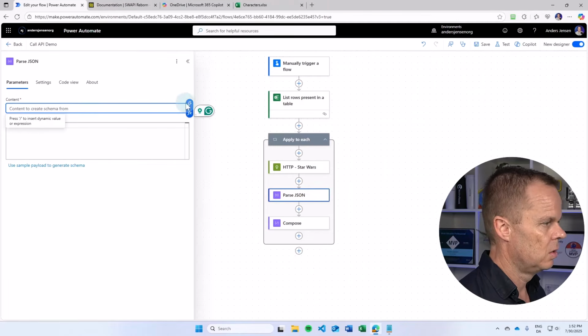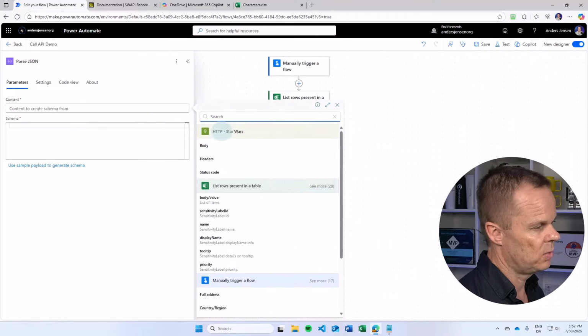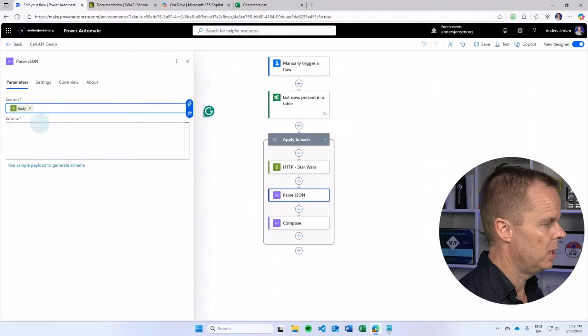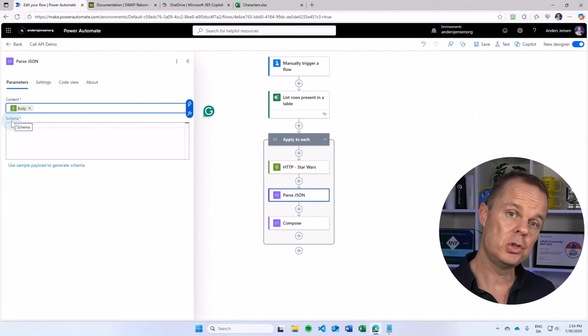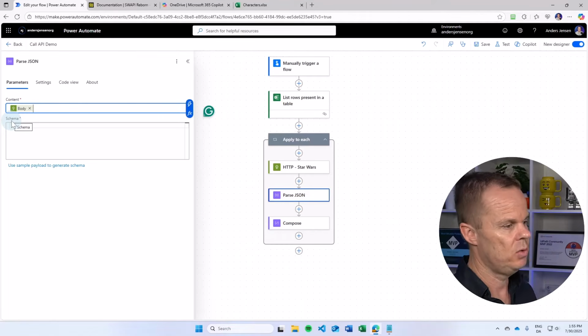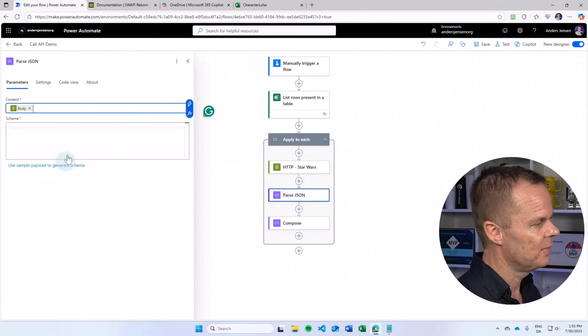We got that from a dynamic expression. That was the HTTP Star Wars body. And then we need to provide a schema. A schema is just telling Power Automate how this output is looking. So how is this body output looking?